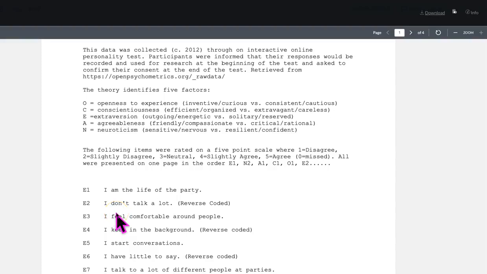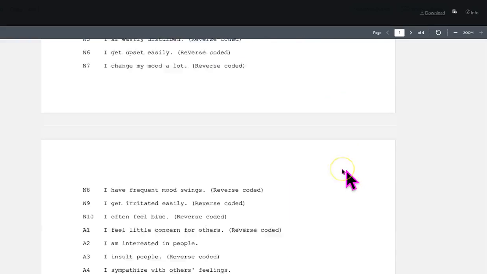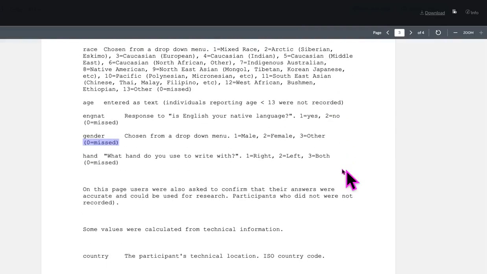Hello class, this video is to show you how to code missing data in Jamovi. So I'm going to use the Big 5 dataset. Here's the code book. I'm going to scroll down to the demographic information. So here's the demographic information. I have race, and you can see they coded the missing data as 0. And same for English, for gender, and handedness.